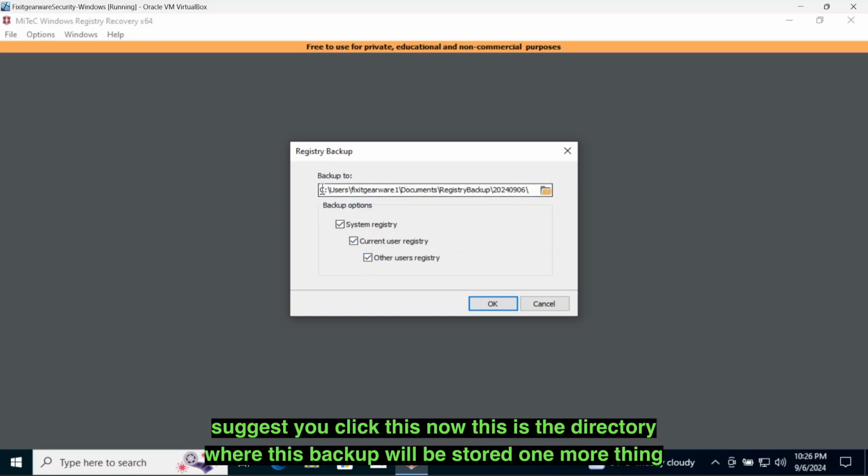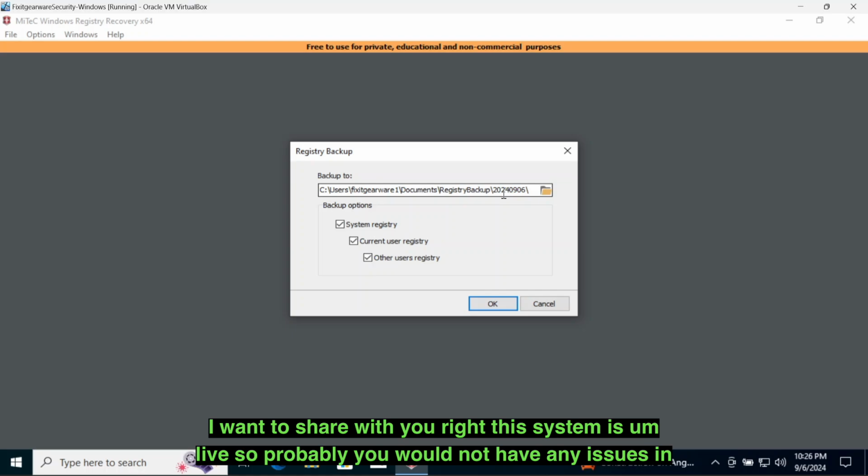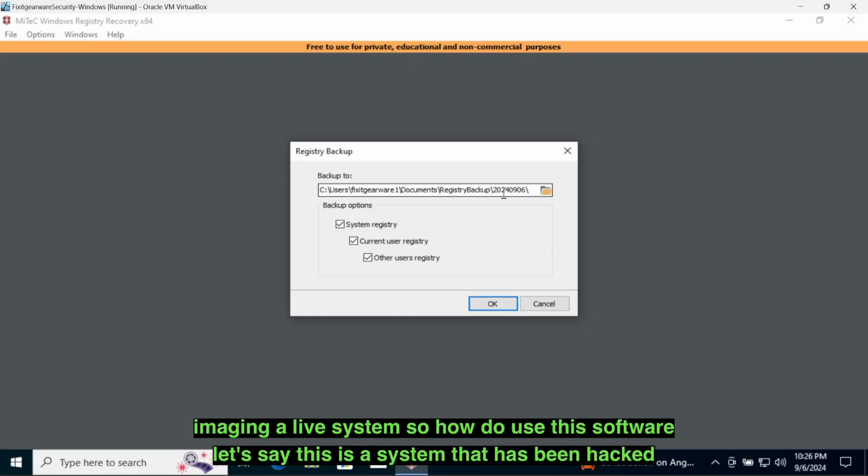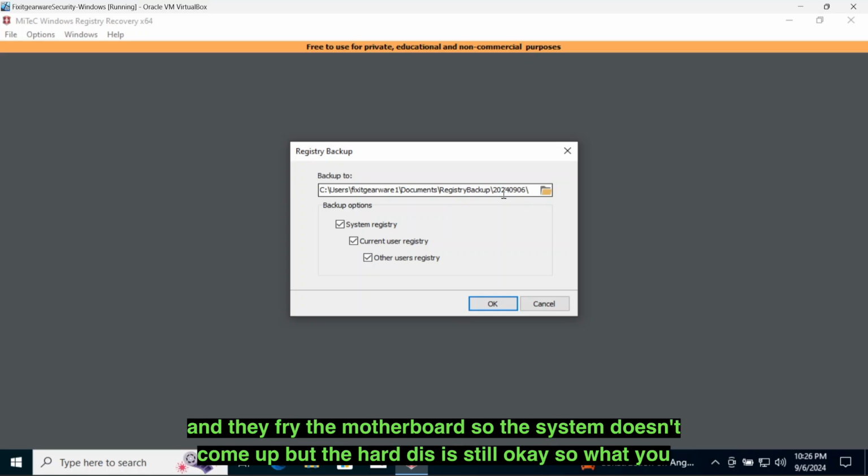Now, this is the directory where this backup will be stored. One more thing I want to share with you: this system is live, so you would probably not have any issues imaging a live system. So how do you use this software? Let's say this is a system that has been hacked and they fried the motherboard. The system doesn't come up, but the hard disk is still okay.